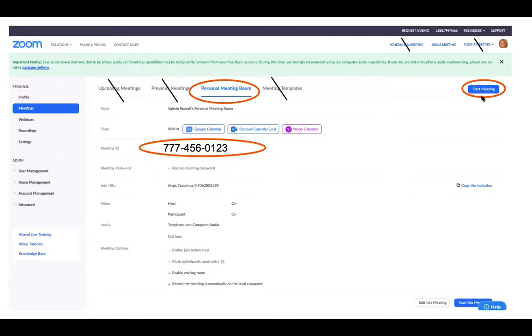So we're always going to do the same steps. We're going to log in. We're going to go to meetings on the left-hand menu. Then we're going to look for personal meeting room. You'll have to probably click on that. And then we're going to start a meeting.